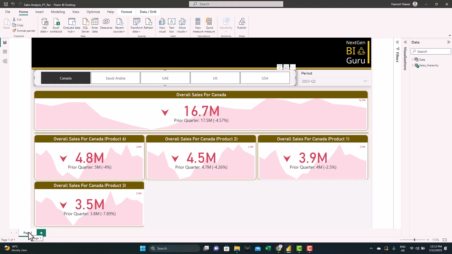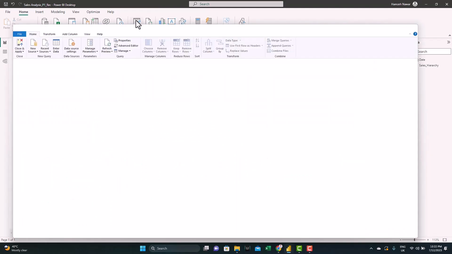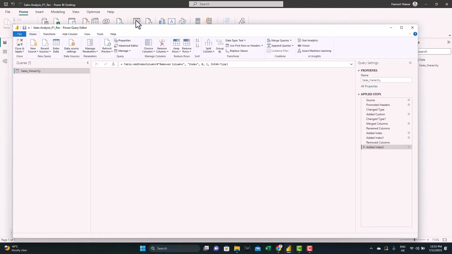As a first thought, we might think to duplicate this page and create another page with a different hierarchy. However, this option is not a good idea because we'll have to create all the measures and visuals we created in the first part again. Instead, we'll have a simpler workaround from the Power Query. Let's click on Transform Data and we can see the sales hierarchy.